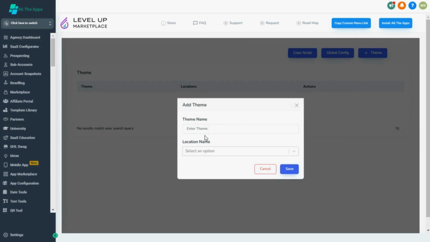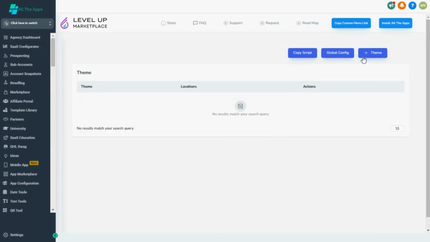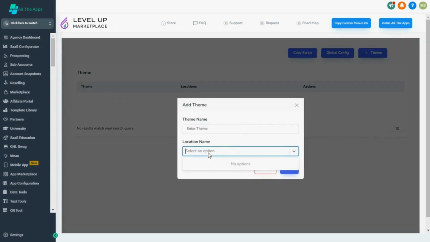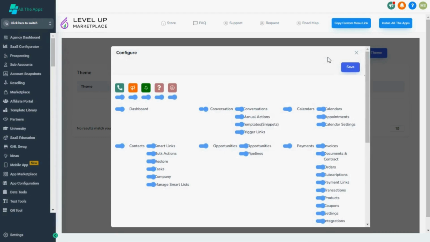You can set a theme, you can name that theme, you can choose the location, and it will provide you with the options for what to hide and what to show. You can choose the global configuration. In that, if you hide anything, it will be applied on all of your sub accounts. For example, if you want to hide the conversations from all of your sub accounts, click on this one. There will be more options, but if you hide this, these all will be hidden.